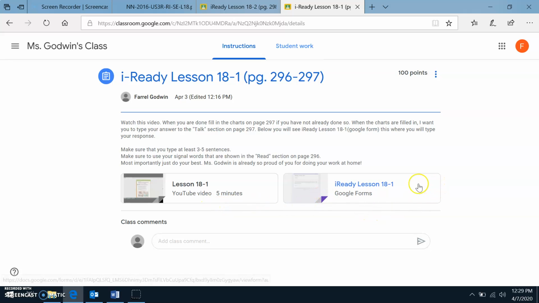Then there's another form. This is a Google form. Every lesson you have with me will have a Google form. The Google form is there for you to answer one question. For iReady, it's going to be different questions I choose, and you have to type your response, okay? In social studies, you will have a Google form, but you will have a multiple choice or a short answer Google form, okay? All right, so that's just kind of a little bit about the Google Classroom, okay?